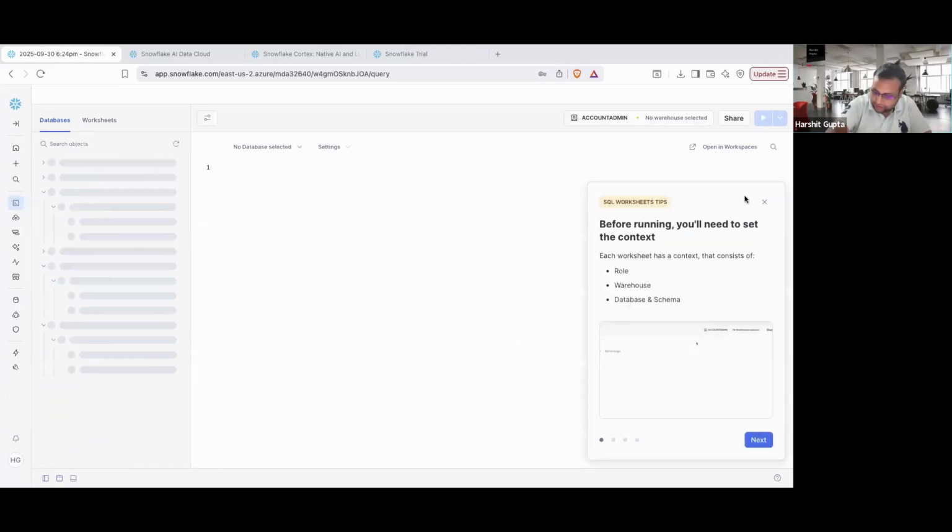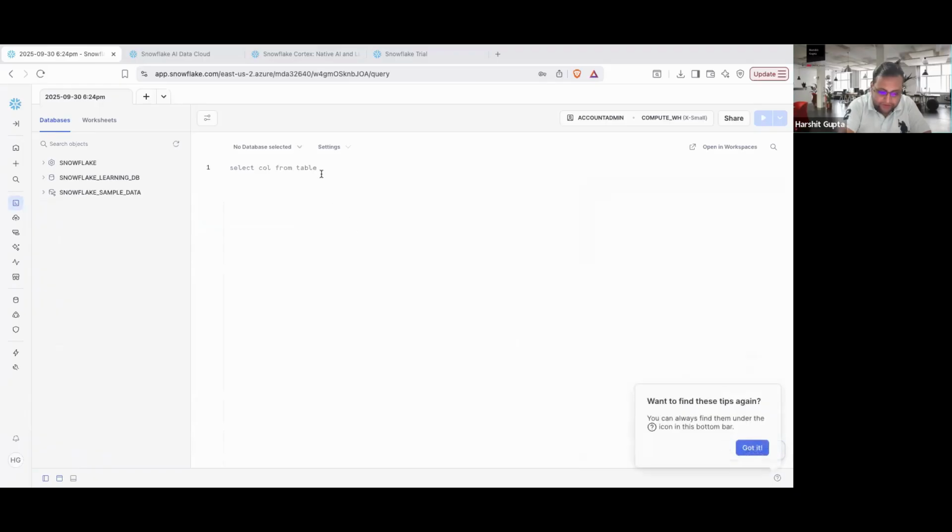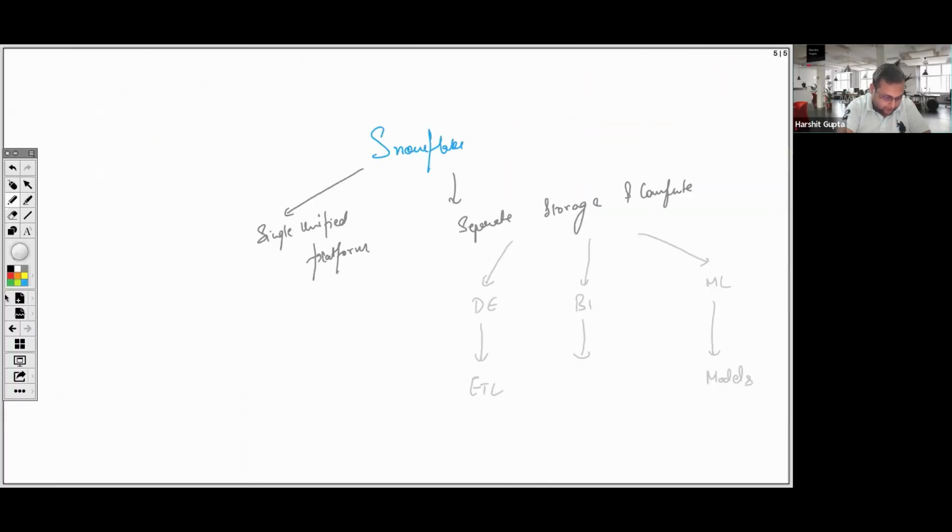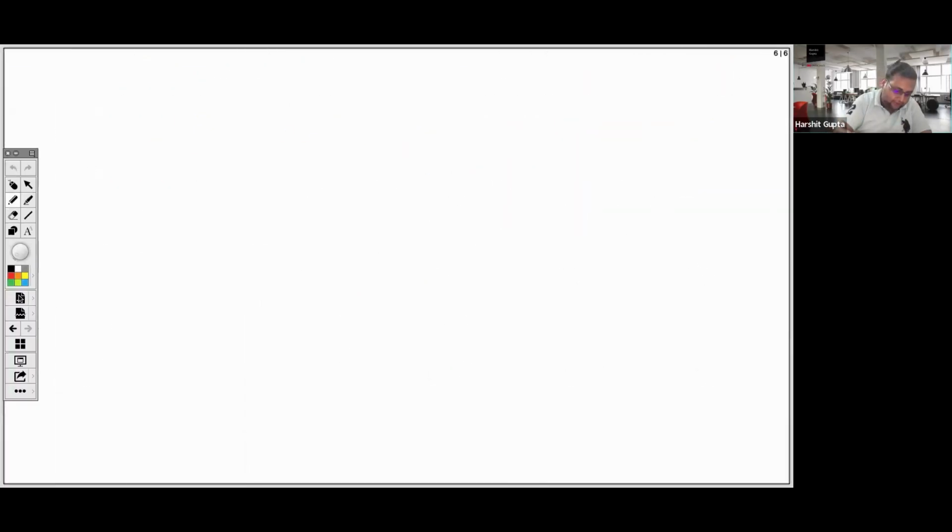In this worksheet, we can run standard SQL queries, so it is like working with standard SQL. Within Snowflake, we need to create warehouses. First of all, what we have within Snowflake is warehouses.